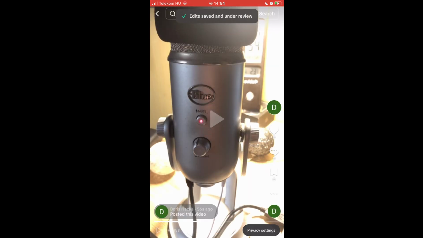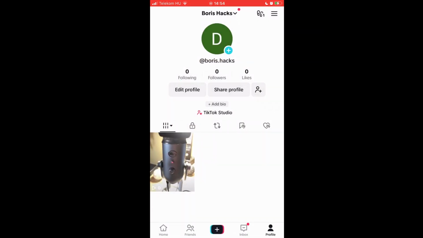And you need to do these changes within 7 days of posting the video, because after that you will have this edit option that I've just showed you grayed out, so it will no longer be available.